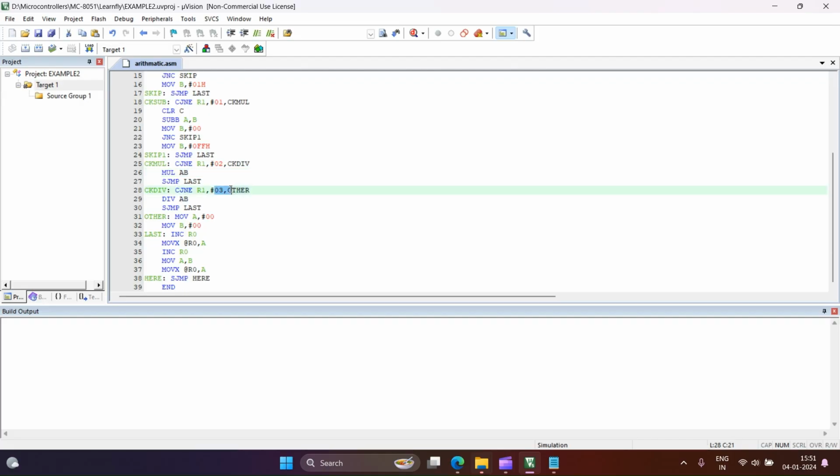Then we have the last operation, that is the division operation. So if I have given option 03, then I will be performing division operation DIV AB. And remember, this MUL and DIV work only with the AB register. And here we are not giving any comma separator. After the division operation, the quotient will be available in A and the remainder will be available in register B. Then SJMP last. If any other option is given other than these, then it's a default. Then we will make just A and B 00 and just leave it.